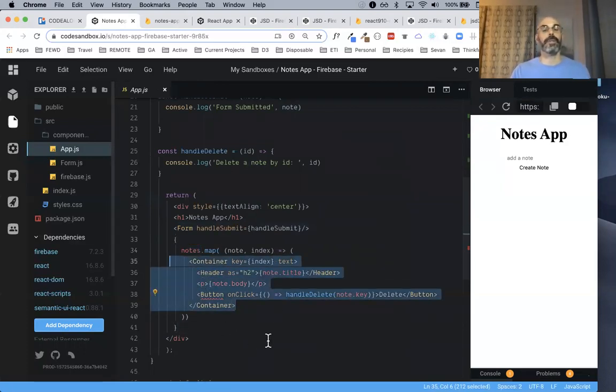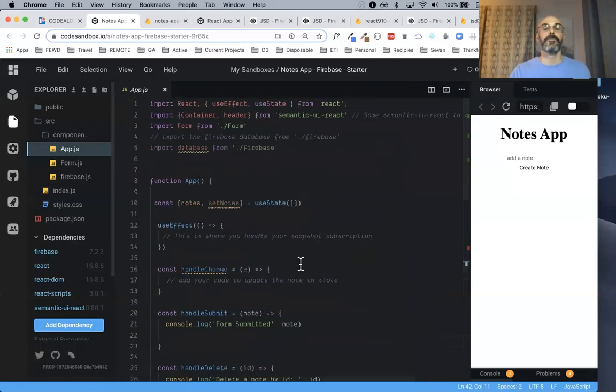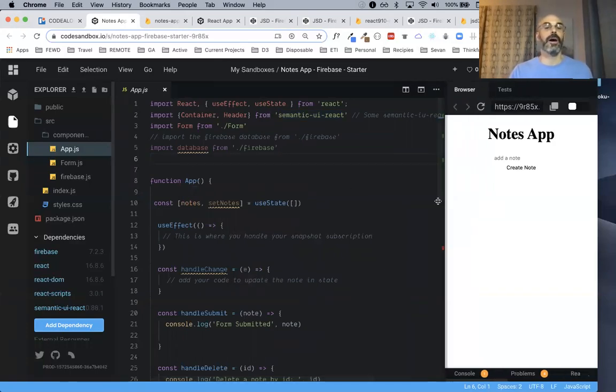Once again, don't get caught up in this. This is just because I'm using Semantic UI. This is another instructor's material. I just took it, had Semantic UI, figured I'd go with it. So they're just importing container and header. It's like React Strap, Bootstrap, or Materialize, or any one of those. And we're importing form as well.